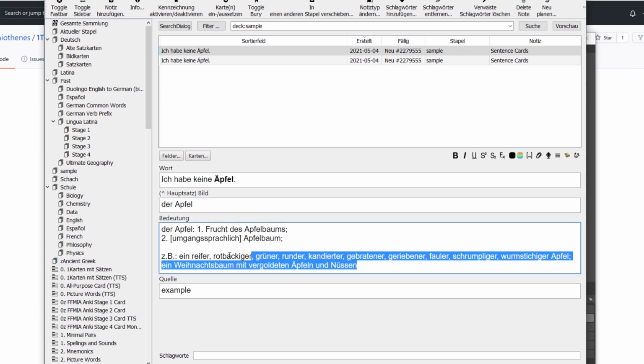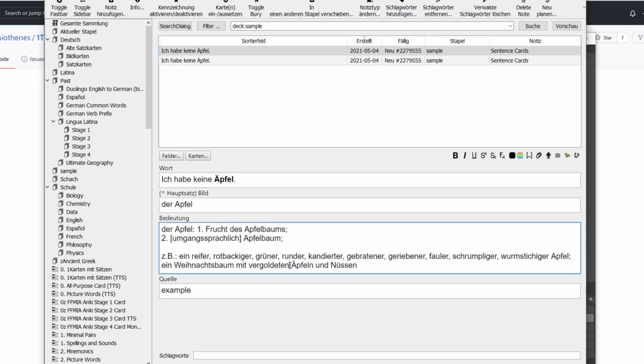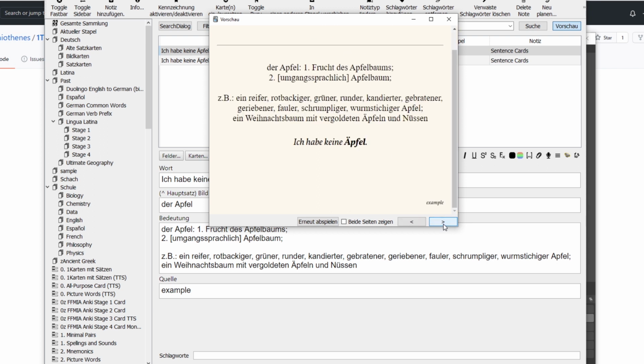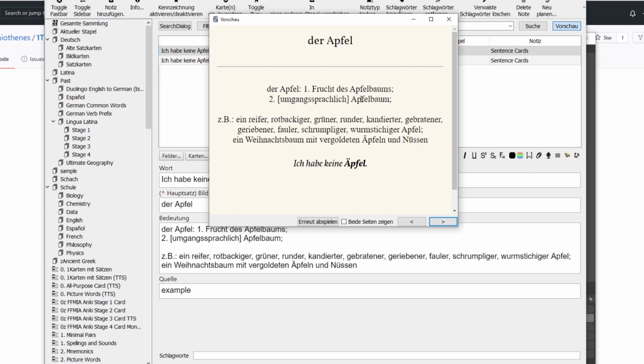Also, the dictionary gives you a few other usages of the word, such as different adjectives that can go with and represent an apple, as well as another way of representing an apple, as well as the source. You can see that we put example, so Quelle can be the source, is this one. So if we preview this, you can see the Apfel, here. And on the other side, you can see the definition, as well as the sentence that it was in.